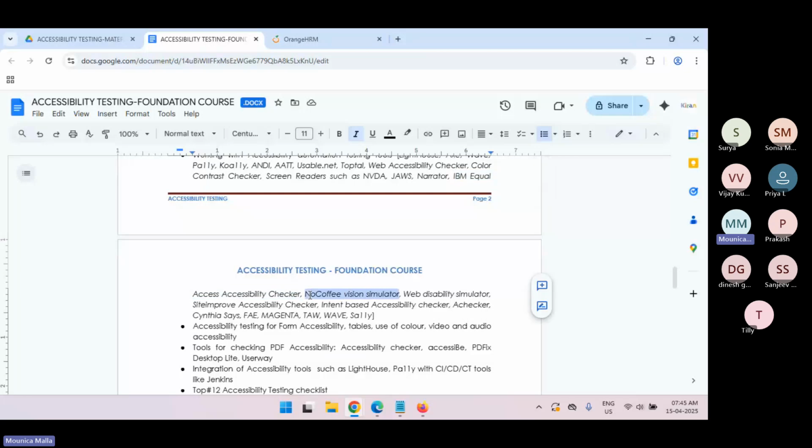Another tool called NoCoffee Vision Simulator, and the Web Disability Simulator. These two tools will help you to understand the world of people who cannot see. So certain people come and say, I cannot see green color. Now, how do you know, or how do you feel when someone cannot see green color? We want to show empathy to them, like you want to feel how they are feeling it. That's why these two tools are there. I'm going to show you these tools as well, how they feel it.